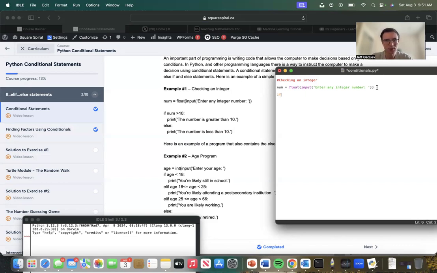Now we're going to check the number. So if number is greater than 10, colon, print. Print is another function that allows us to print something out. The number is greater than 10.